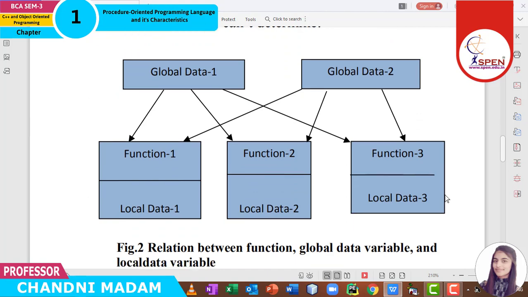Here one figure displays the relationship between functions, global variables and local variables. Here we will use two global variables. So both variables are used by all three functions: function 1, function 2 and function 3. All functions use global variable 1 and 2.